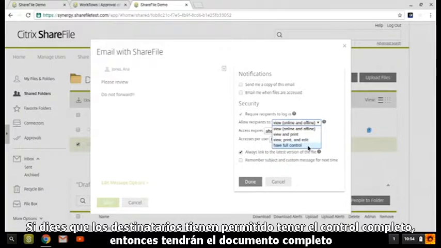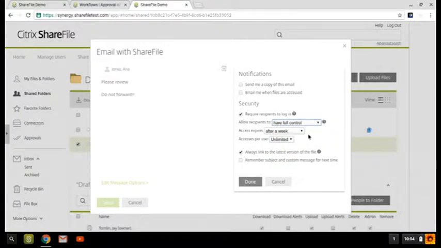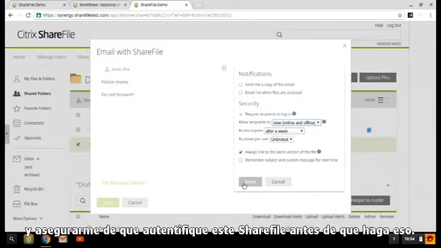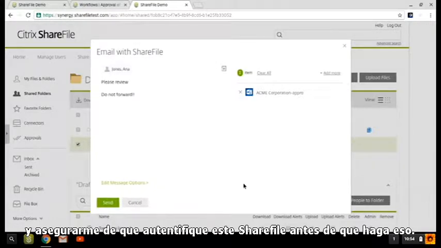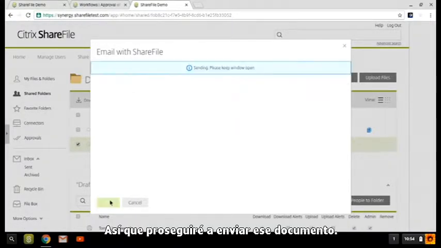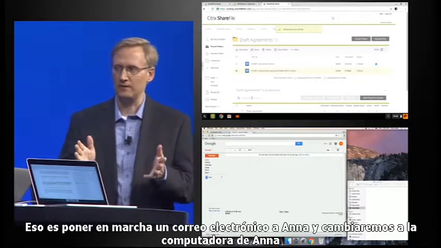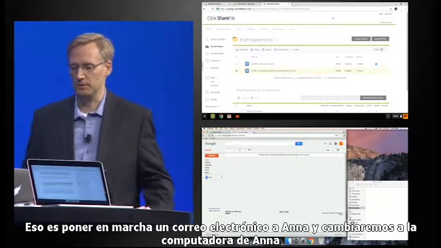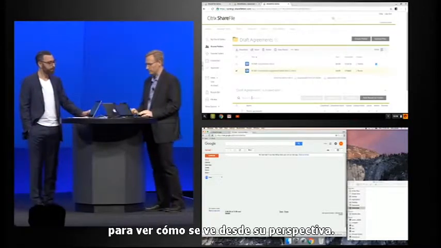If you say recipients are allowed to have full control, then they'll get the full document and they can do whatever they want with it. But I really only need Anna to be able to view this contract online and offline, and make sure that she's always authenticated to ShareFile before she does that. Yep. So I'll go ahead and send that document. So that's kicking off an email to Anna, and we'll switch over to Anna's computer and see how that looks from her perspective.